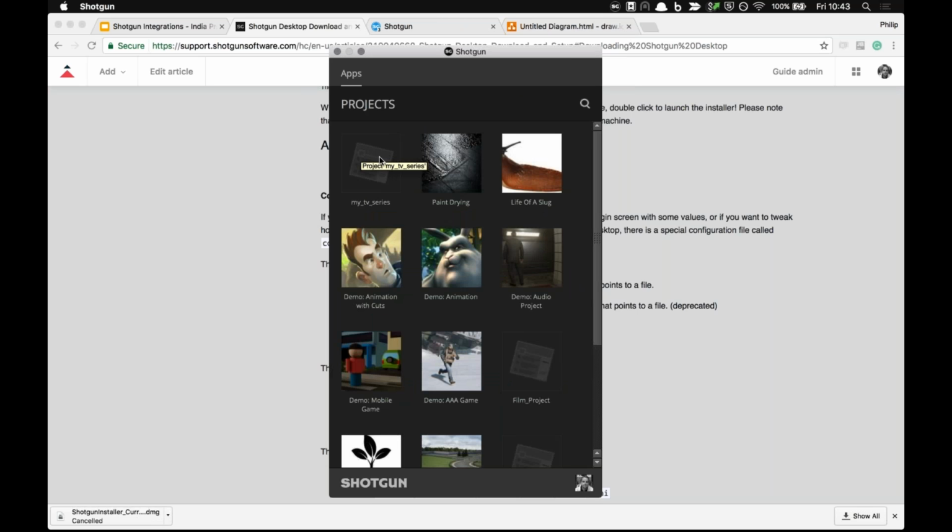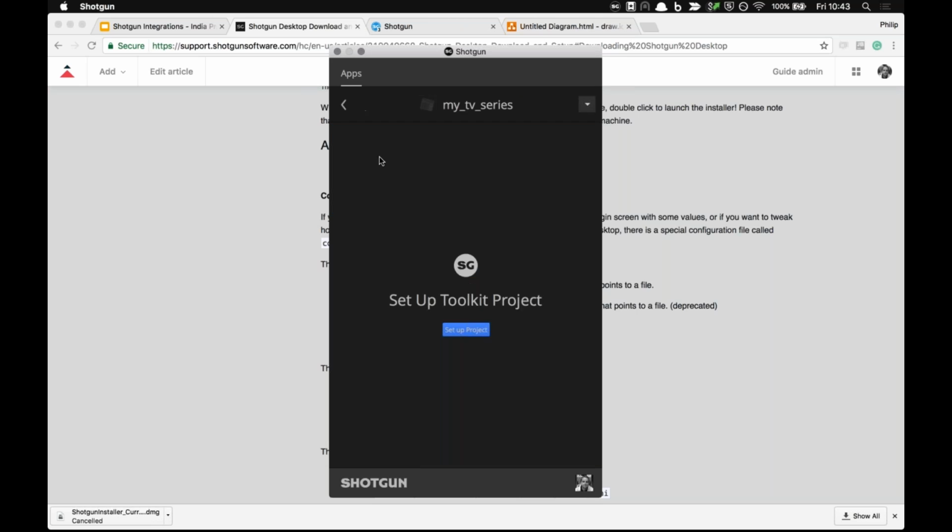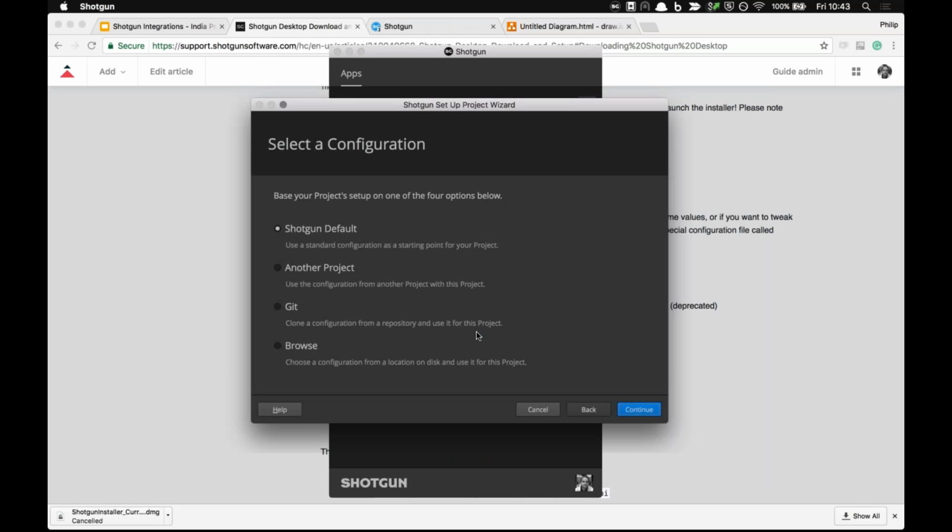No. Okay, cool. So the first time you set up Toolkit, none of your projects will be, of course, set up. So you will click on one of these projects that you want to set up, and you'll be presented with Set Up Toolkit Project. And we will press that button, and we'll go into the wizard.